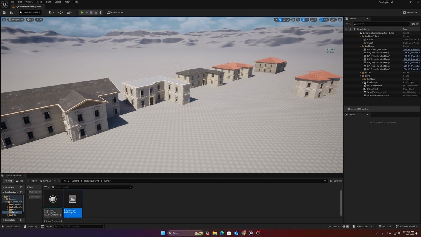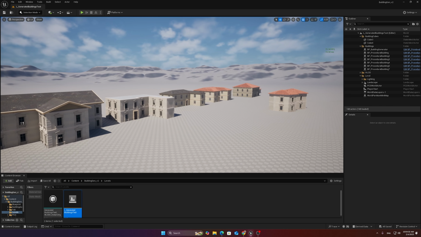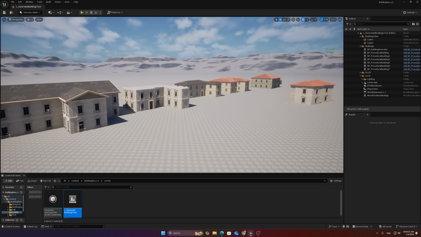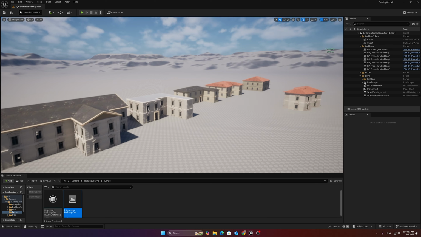In this video, I'm going to show you how to use the building generator I've created, and I've used it to make all of these buildings right here. This building generator is compatible with Megascan modular building meshes, so we'll head over to Fab, grab some meshes and use them with this building generator.